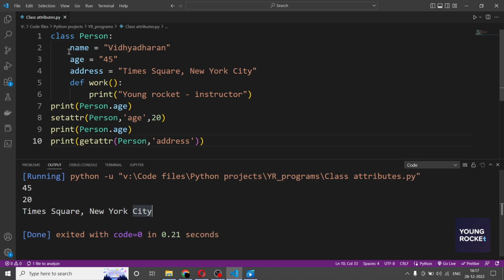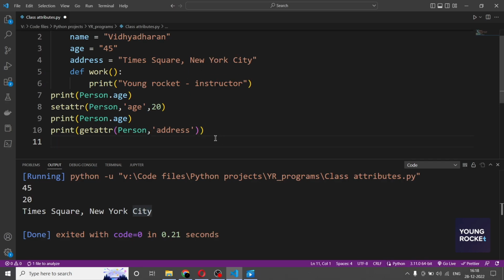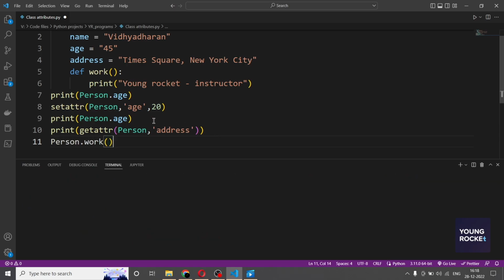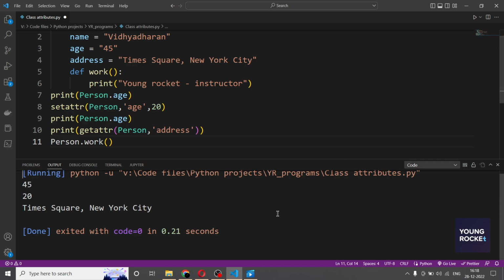So now I hope you understood what a class is, right? Inside a class we have attributes and methods, and the attributes can be accessed using the get attribute method, and they can be changed using the set attribute method, and the methods also can be used inside a class, right? So for example, if I want to know the person's work, so person dot work, okay, so I'll go to the output, I'll clear the output, I'll run it again.